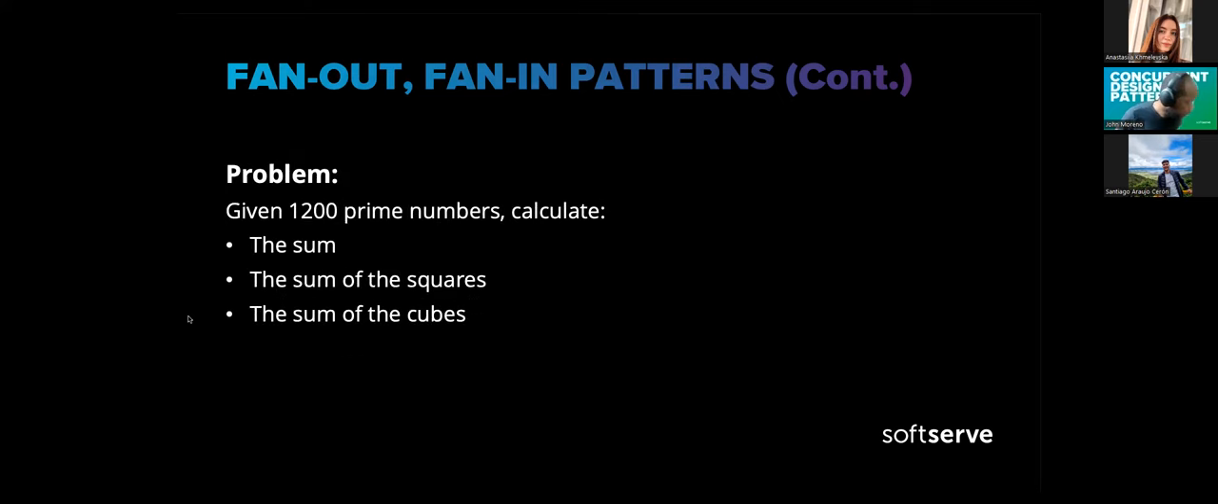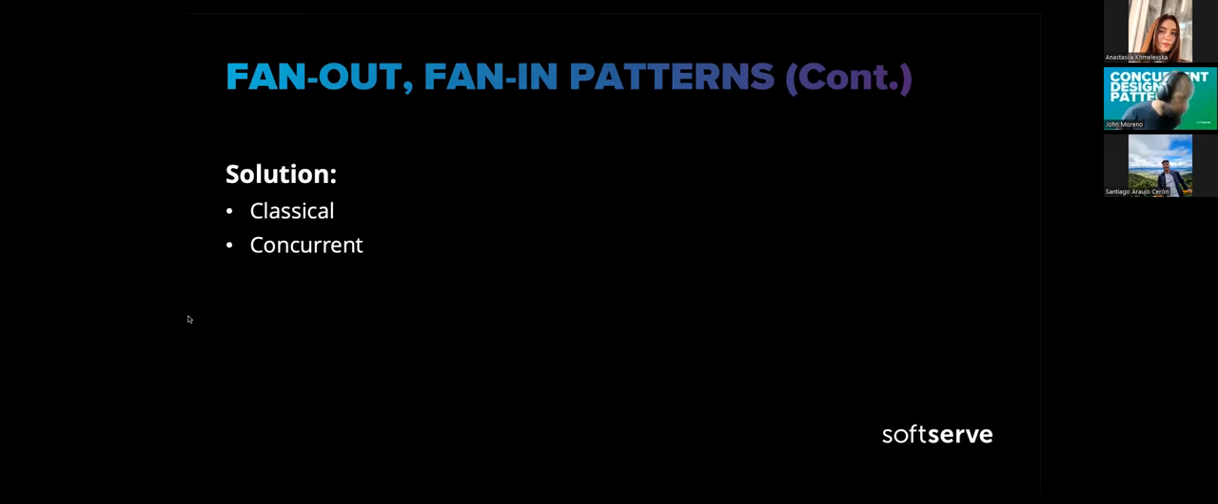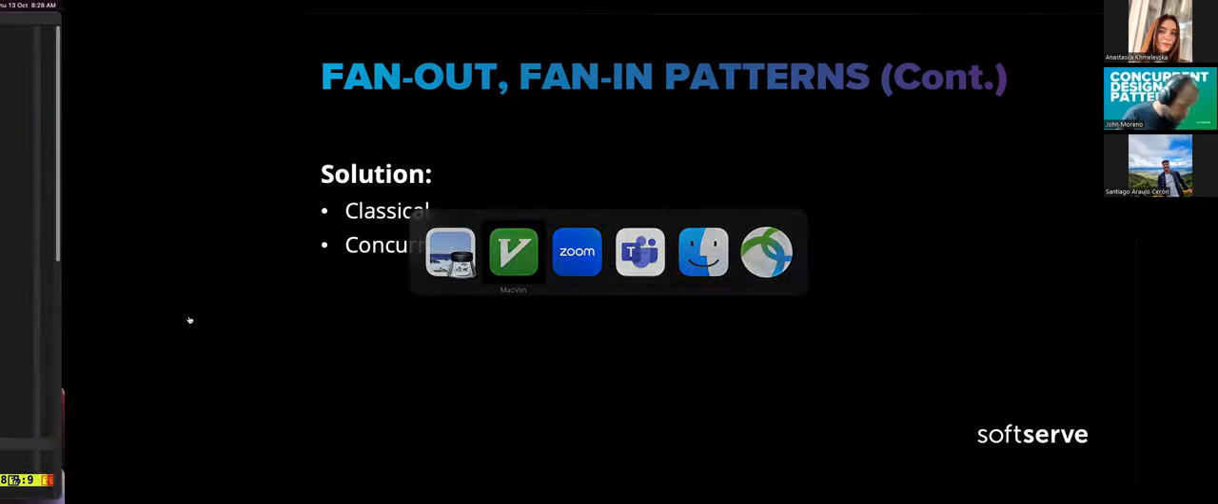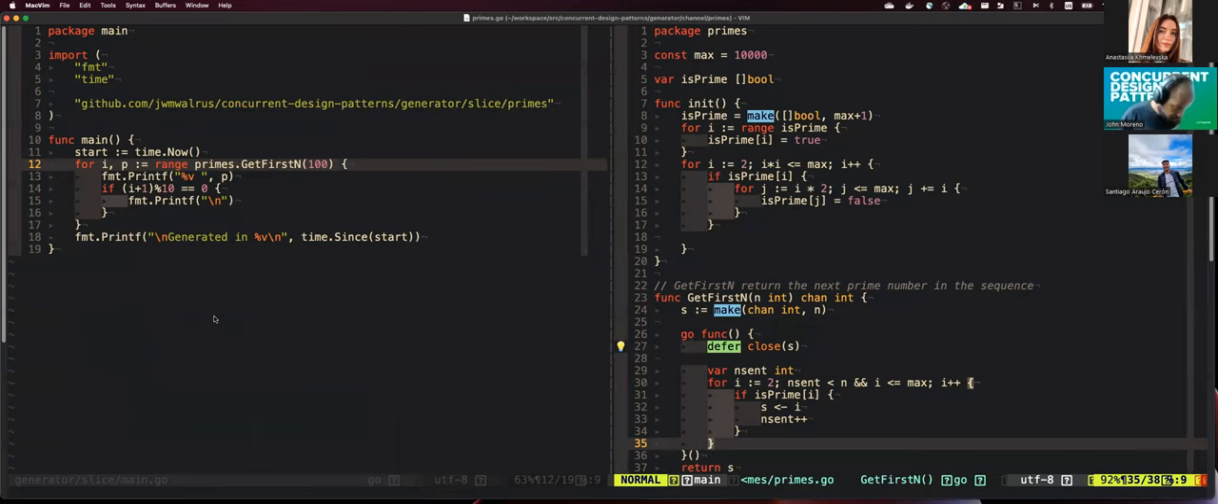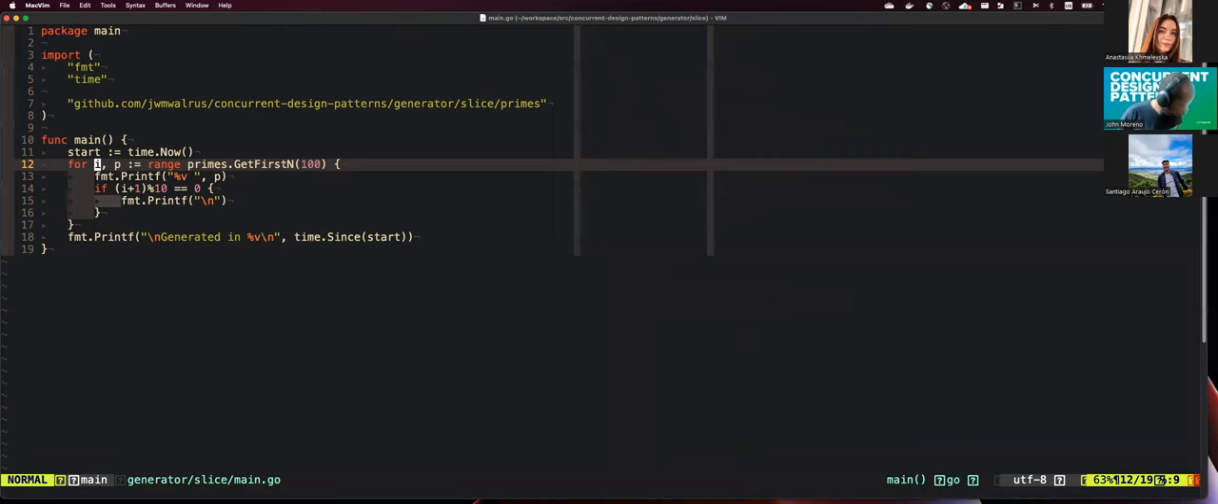And again, I'm going to illustrate the pattern with a problem. In this case, given 1200 prime numbers, calculate the sum of the squares and the sum of the cubes. And again, I'm going to present a classical solution and a concurrent one. So let me start by showing the classical solution.